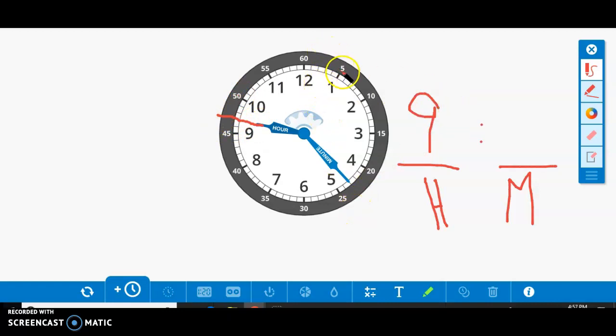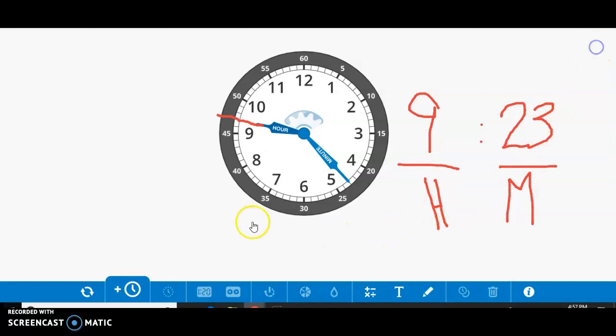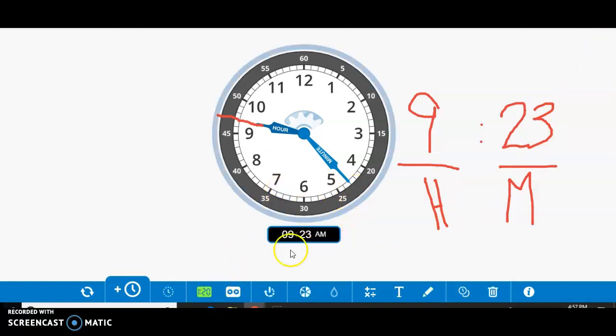And now I'm going to count by fives. 5, 10, 15, 20. Okay, it didn't get this far, so I count these lines. 21, 22, 23. And I can check again. So I'm going to turn off my pen, click on my clock, click on this, and I am right. It's 9:23 a.m.